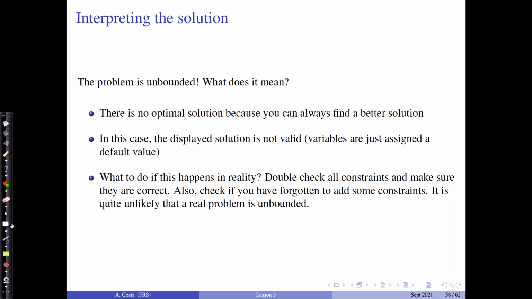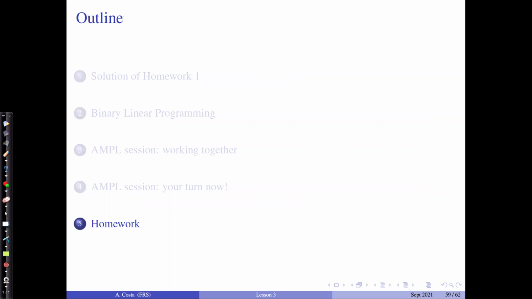Okay. So this is more or less the solution of this activity. The reason why I wanted to show you this is that now you have the full spectrum of possible outcomes when you solve an optimization problem. That means you can have a solution, you can have no solution because it is infeasible, or no solution because it is unbounded. Any questions before we move to the homework?